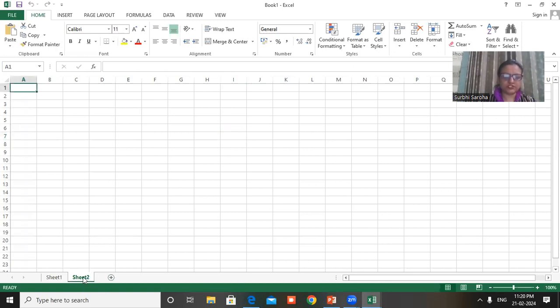This is like sheet 1, sheet 2. This is how we increase the sheet numbers. And if we want to delete a sheet, right click on it, delete.